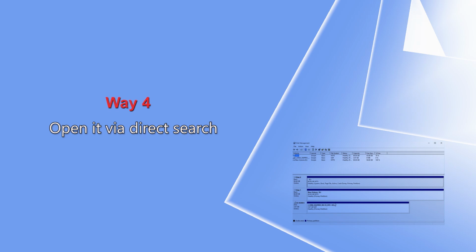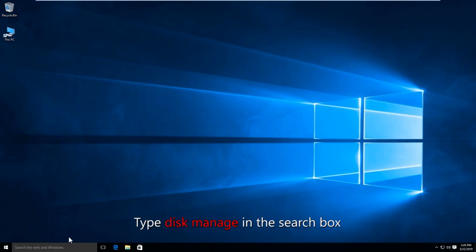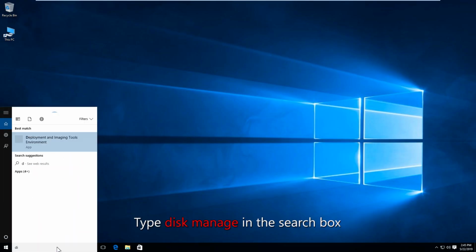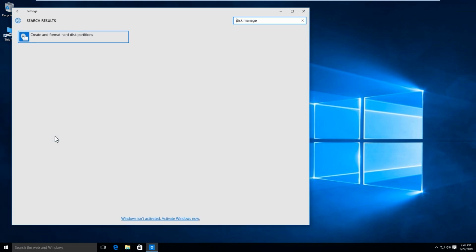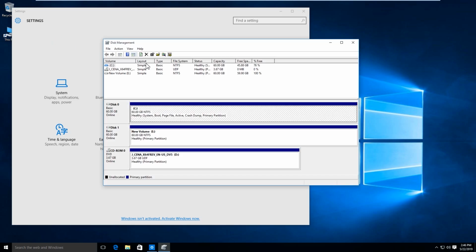Way 4. Open disk management via direct search. Type disk manage in the search box. Then click the best match option. OK. Click Create and format hard disk partitions. Then the disk management comes.